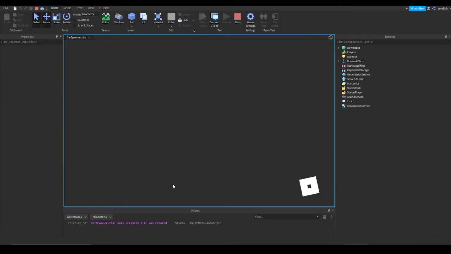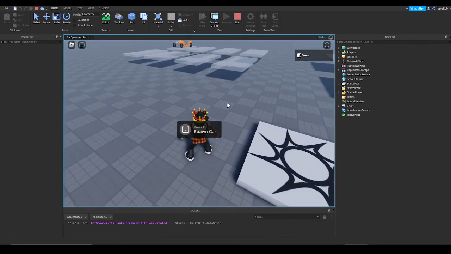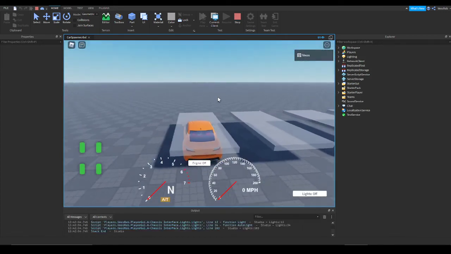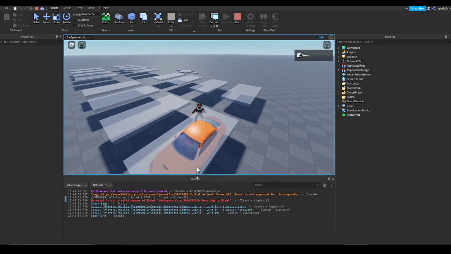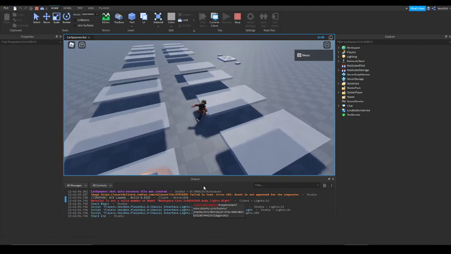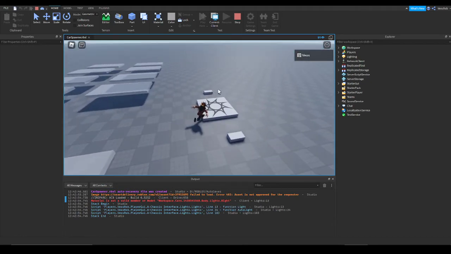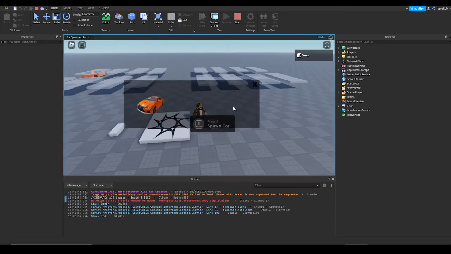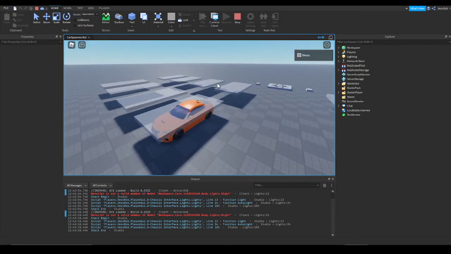We'll just see if we get any errors. No, we have not. So if I try and spawn the car over here, you can see it spawns on that side. You can see there's some errors here, but that's from the actual car model. And then if we go over to the other proximity prompt, you can see it spawns on this side instead. Yeah, makes sense? Okay.